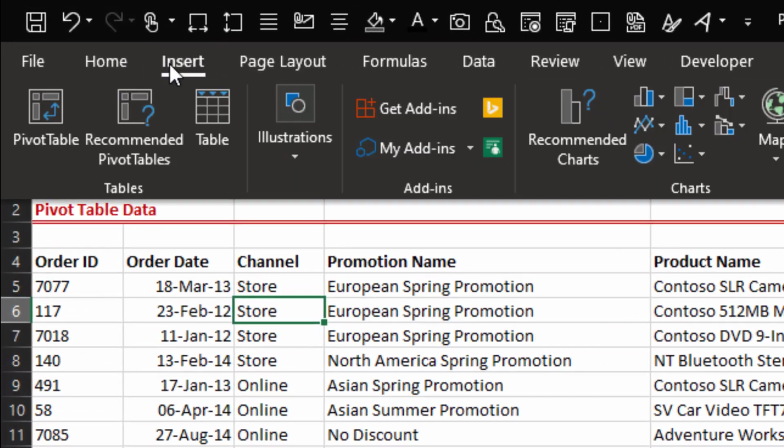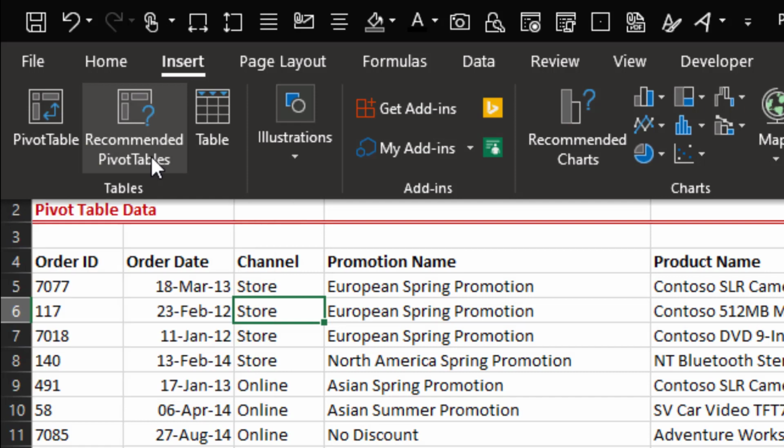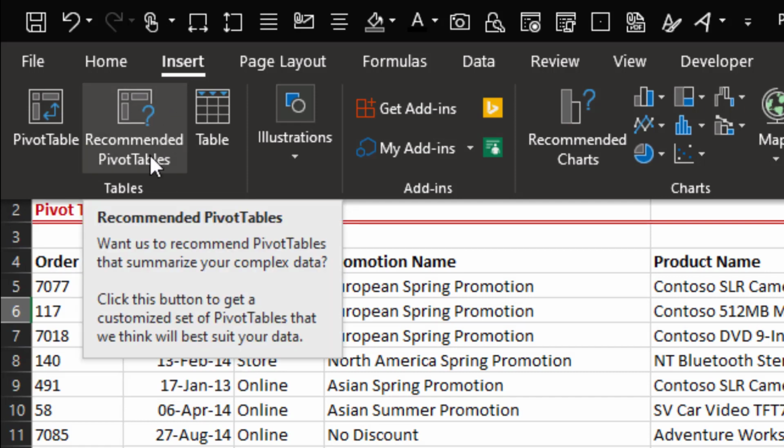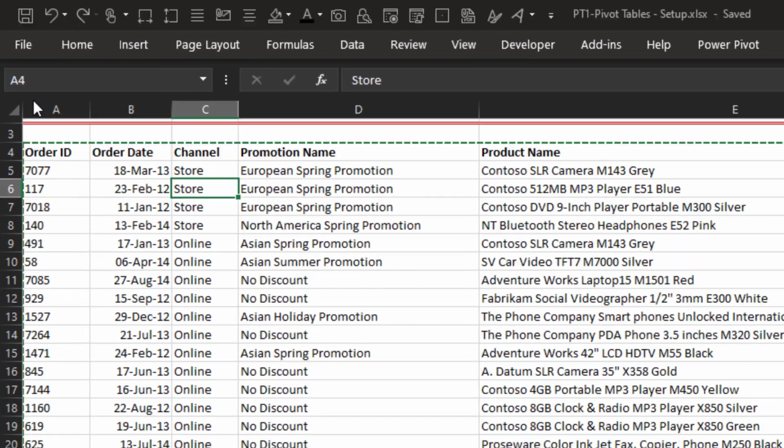So to create a pivot table, we will click anywhere on the data and go to the Insert tab and click on Pivot Tables. We have another option called Recommended Pivot Tables as well. If we click on this, Excel will itself analyze this information, and based on the data it will suggest some pivot tables on its own. But in this case we have to create a new pivot table from scratch. That's why we will click on Pivot Table.